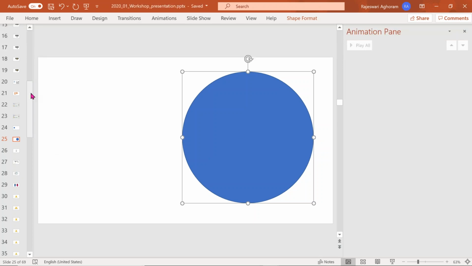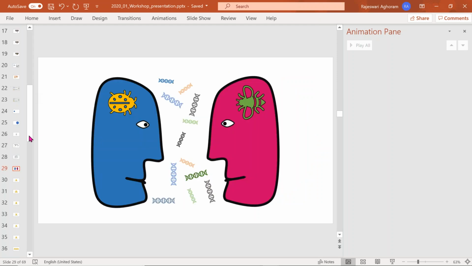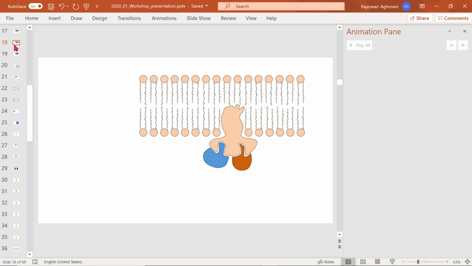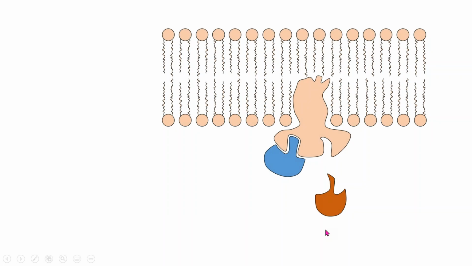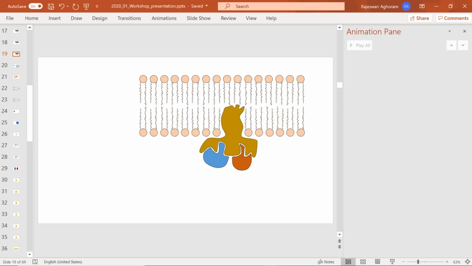I actually used the Morph transition while I was presenting for many of the shapes. All these are not animations. These were all done using Morph. This, for example, was a Morph transition. It's not an animation. Even the next thing, the configurational change, was actually a Morph transition. You cannot do this kind of configurational change using animation. It only works with Morph.